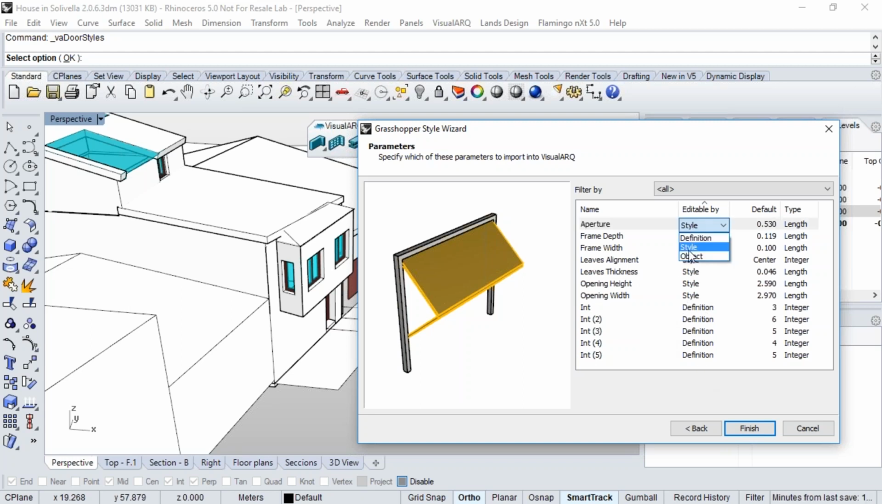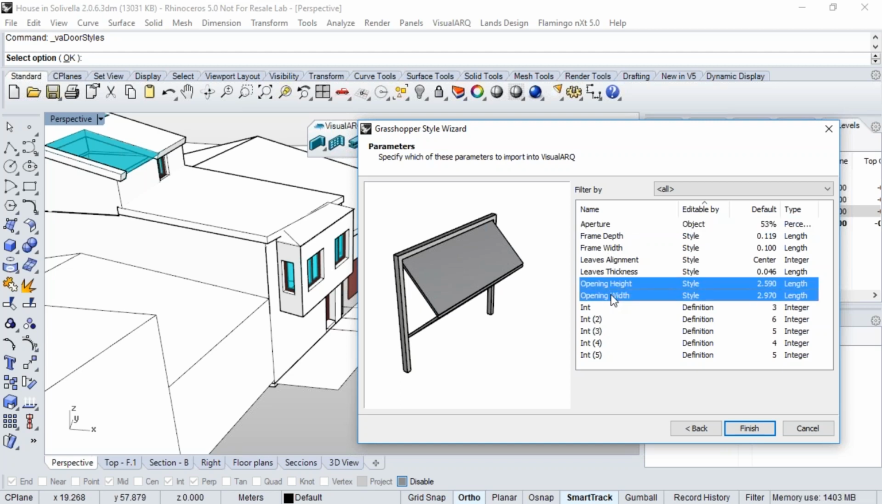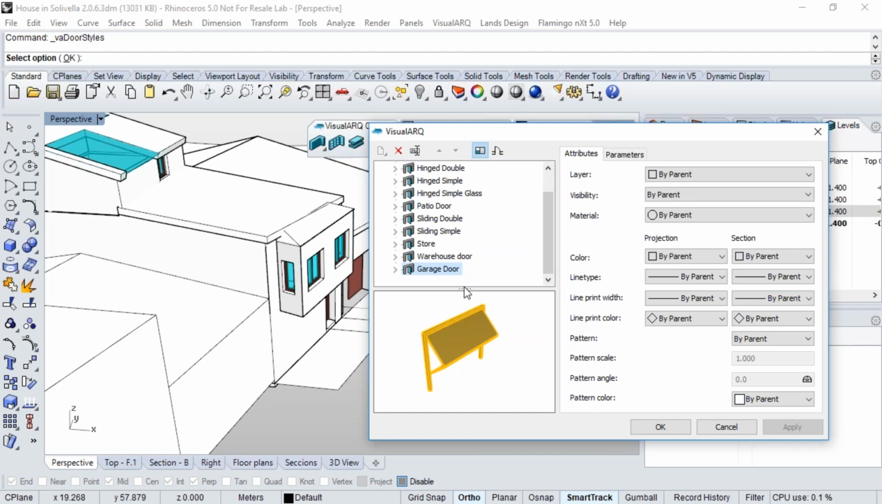But the aperture is something that we want to change by object individually. And also you can change the type. So in this case, we will assign percentage type. There are other parameters. We will leave the height and the width editable by object, and the rest we will leave editable by style. We click finish, and now we have the garage door as a new door in our list of door styles.